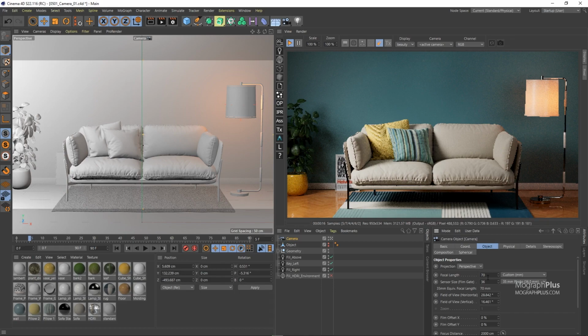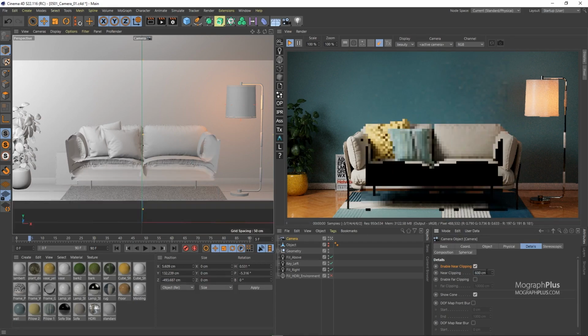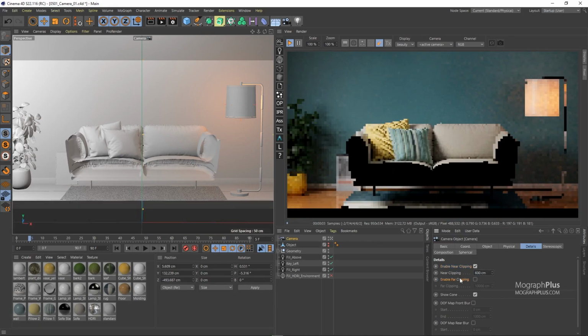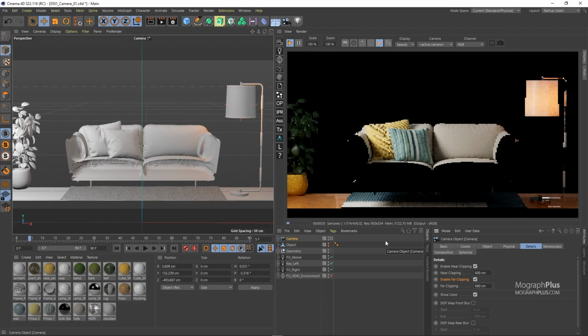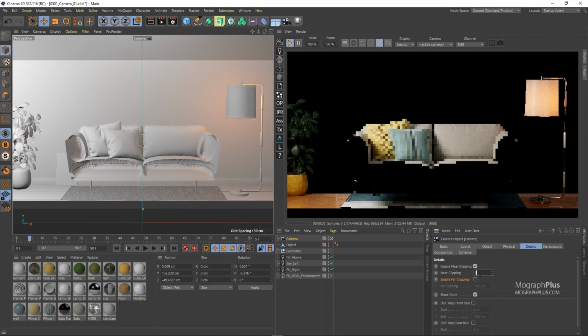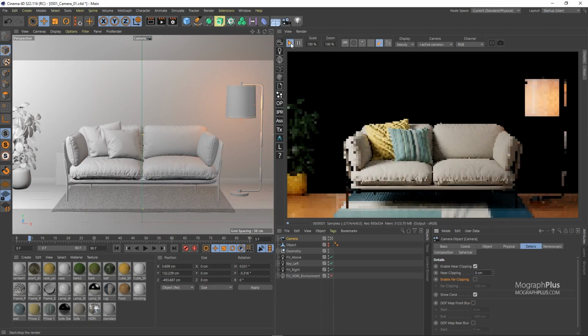Arnold also supports near and far clipping feature of native Cinema 4D camera under the Detail tab. So I can cut off through my render. Let's set the near clipping to something like 600 centimeters. Also enable far clipping and set it to something like 680 centimeters. And now we only see the distance between 600 centimeters to 680 centimeters from our camera, and the rest is cut off. Let's disable near and far clipping and rerun the IPR.